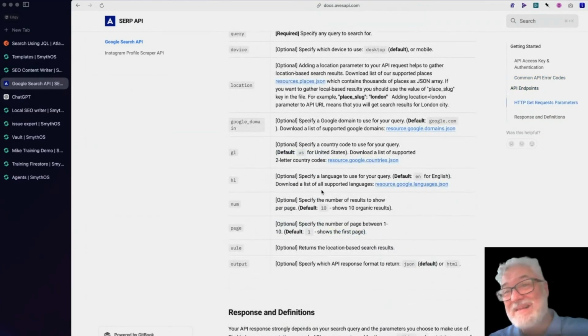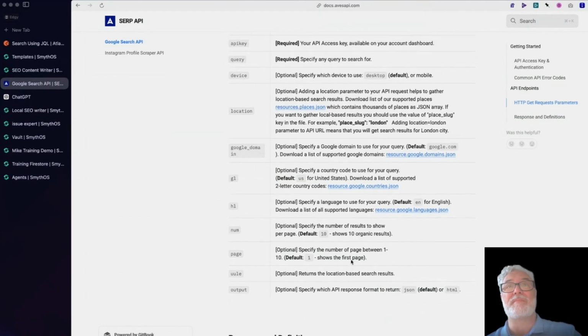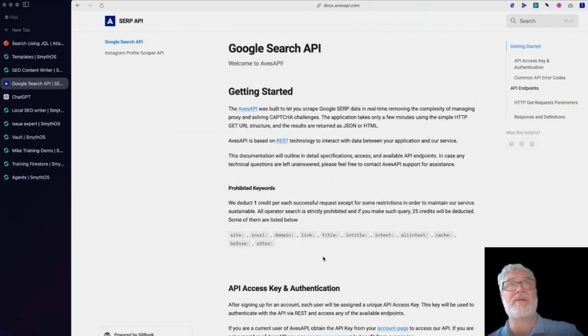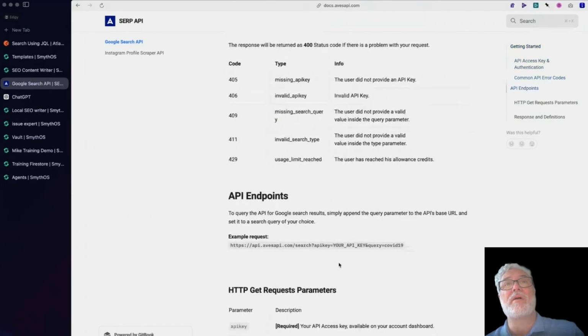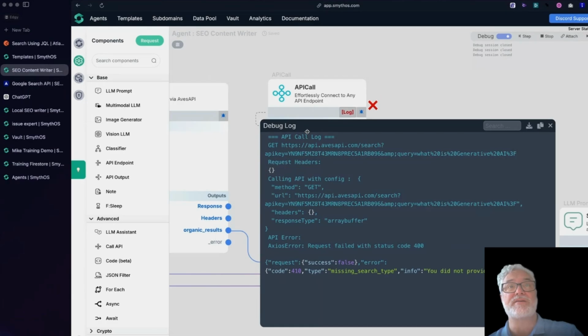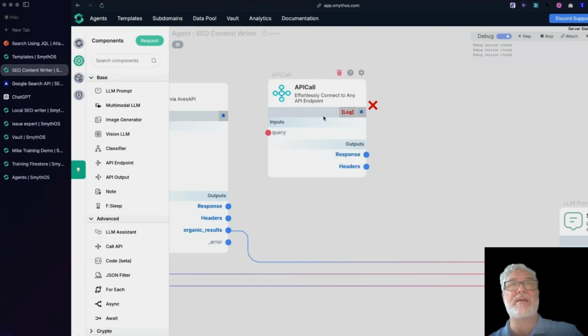So this is clearly a problem with the AVES documentation, where they don't give us the capability of actually using their API based on what you see here. In other words, it's not just the API key and query, because that's exactly what we did here, isn't it? Right? We gave them the query and we gave them the API key, and it still failed.